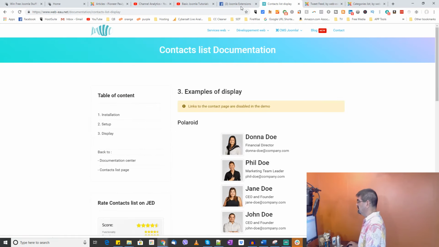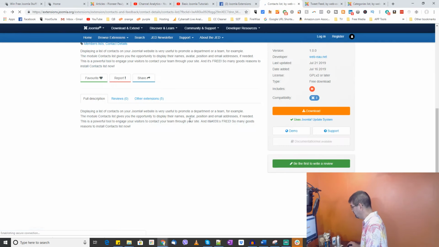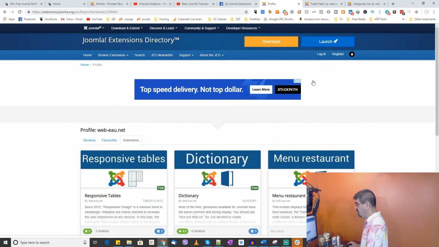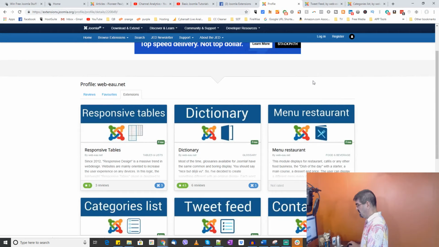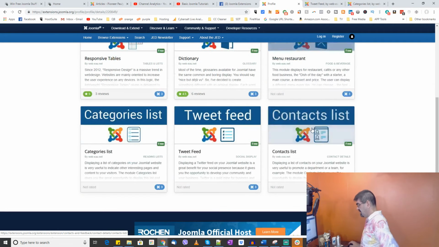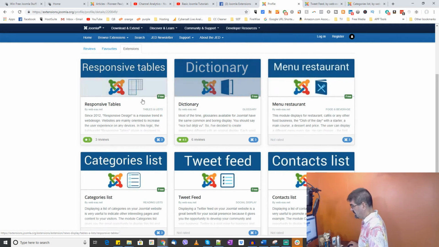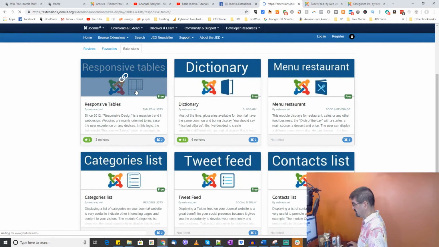A new extension there. Have not really ever checked out that company's site before. Why don't we do that? I want to say Webo. What do they got here? They've got the responsive tables. Oh my goodness, that's a handy one. Dictionary, menu, restaurant, categories list, tweet feed, contacts list. Nice. Let's check out this responsive tables one.